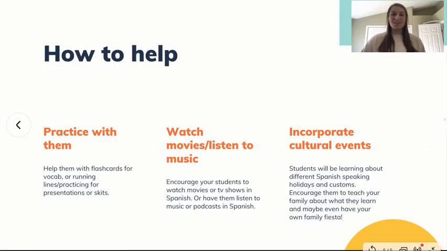So, a big question I get a lot is how can I help my student learn Spanish? This is hard even when we're in class, but now that everyone's at home, it's really, really hard to help your students learn Spanish, especially if you have no background knowledge in Spanish. So these are my tips if you're looking for ways to help your students, because they really are missing out on extra daily practice that they would normally get in class while we're at home online. So number 1 is practice with them.